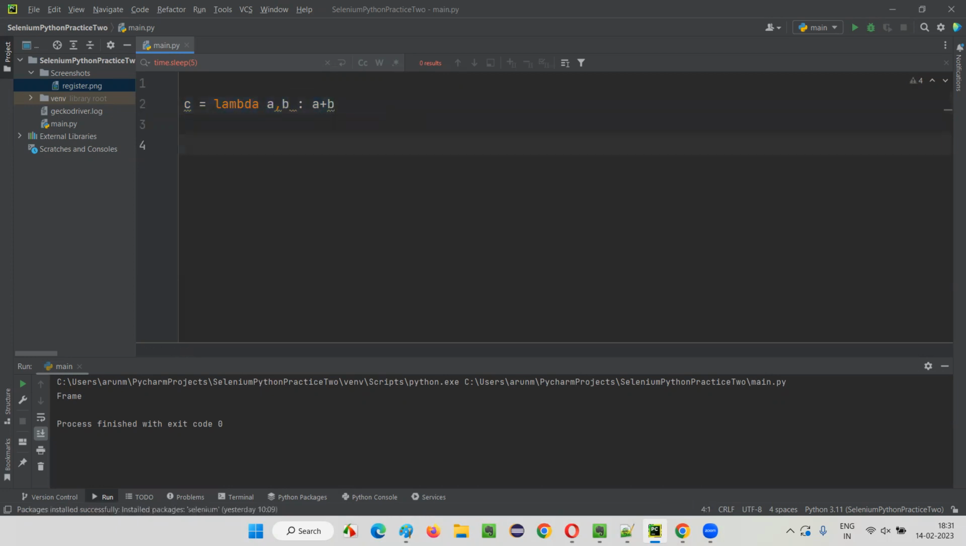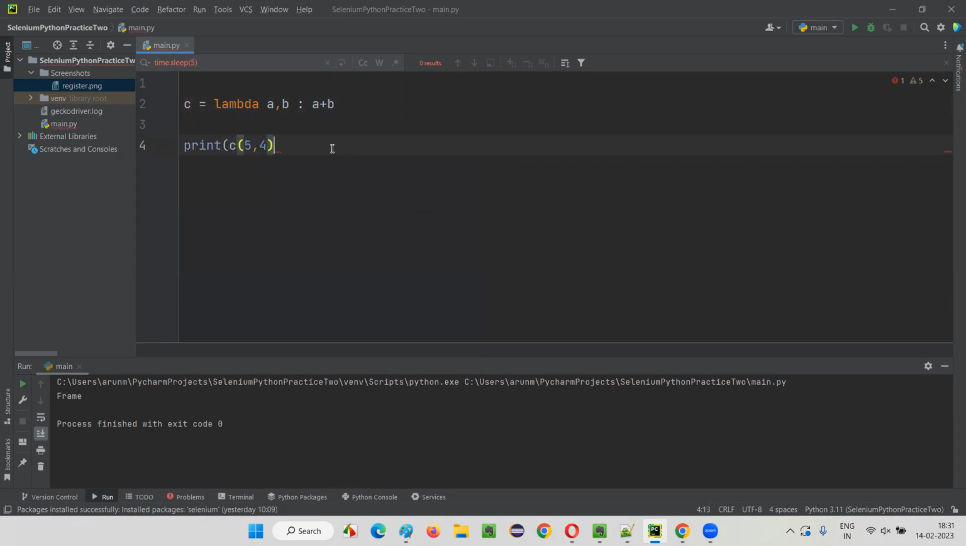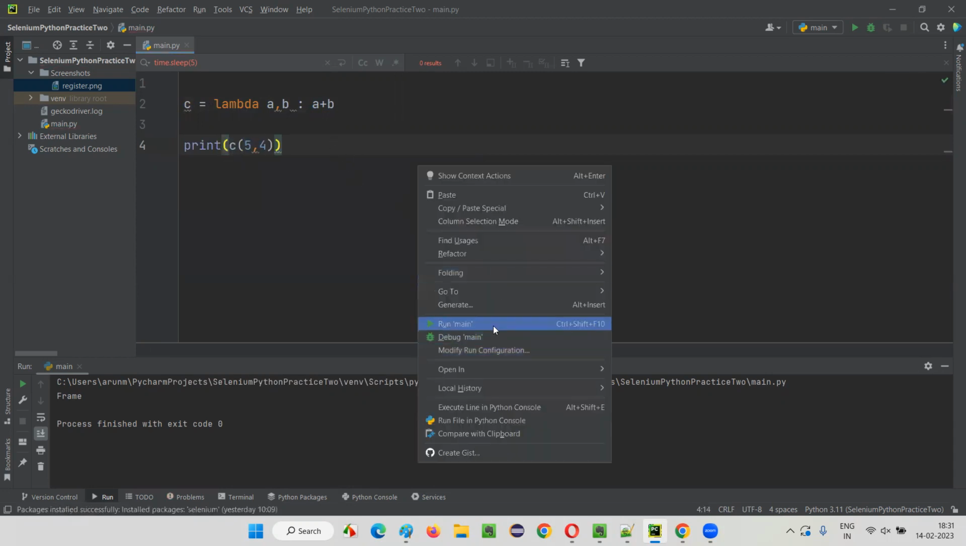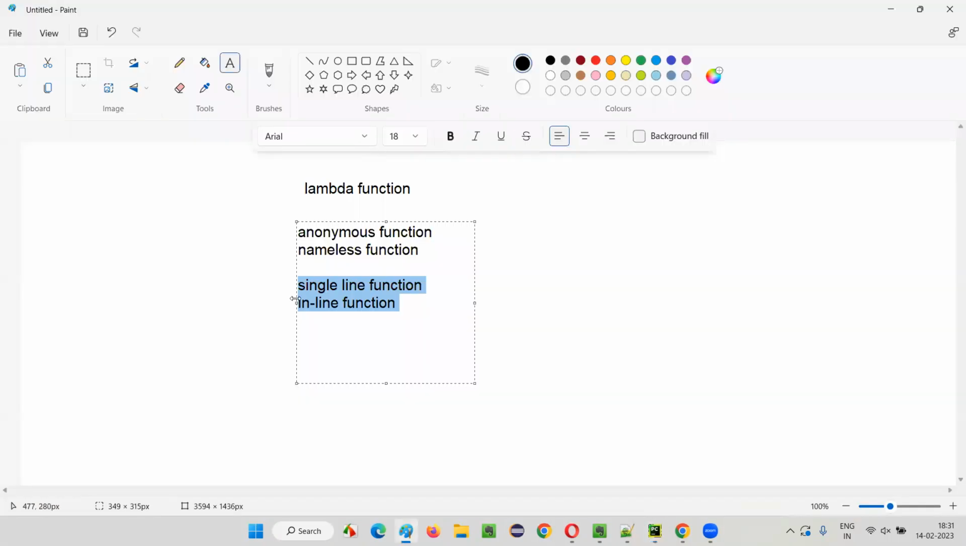How to call this function? You have to call this function like this: the variable name where the result is coming, and you have to pass the arguments to these parameters, that is 5, 4. If you want to print the result that is stored in c, you have to say print of c of 5, 4. It will print 9, guys. In the output, you'll get 9. You see, 9 got printed in the output. So you are calling the function. How many lines did it take to write this function? Only one line. That's why it's called a single line function or inline function.